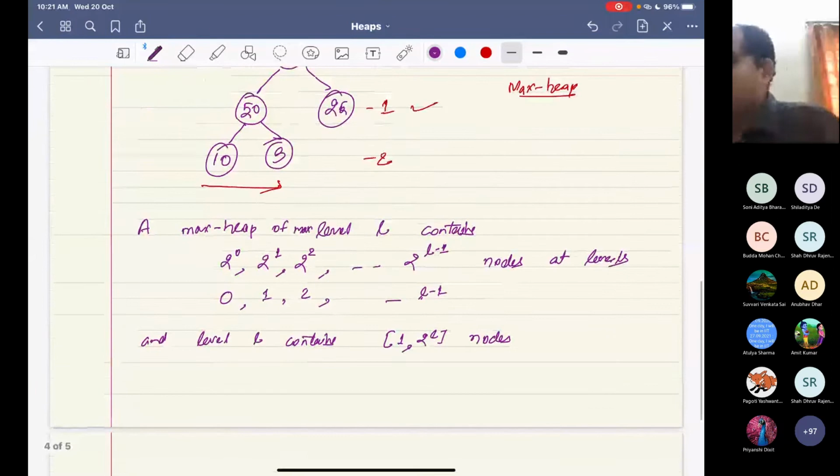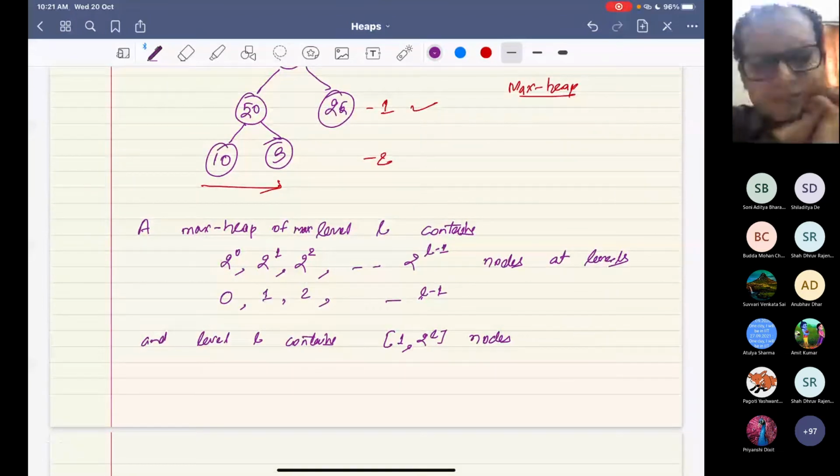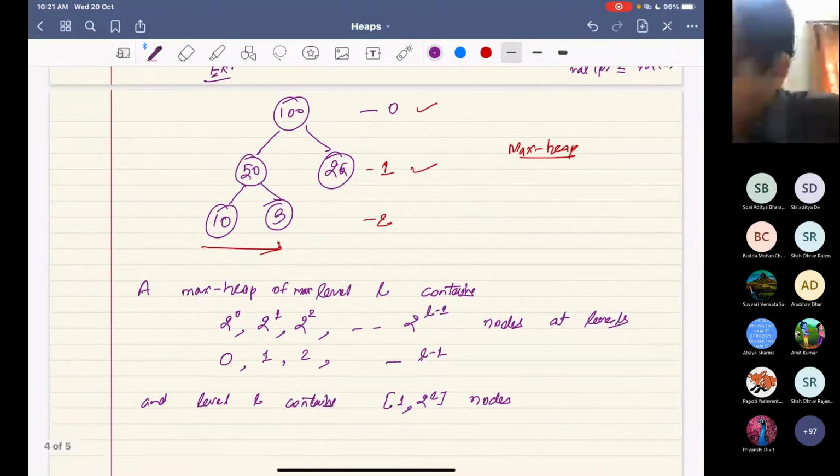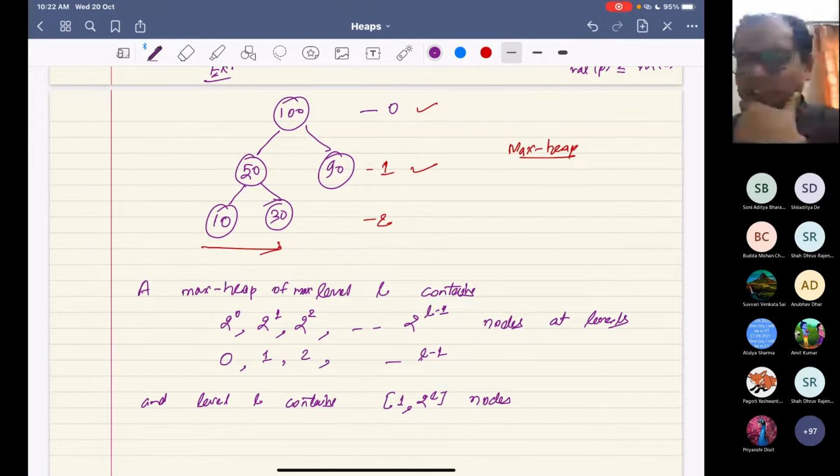Sir, so instead of 3, we could have 30 also, right? In that tree, instead of 3, we could have 30 also. Yes, you can put 30, and you can check, this is still a max heap. I can put 90 here. Yeah, you can try a lot of things. As long as it satisfies the properties, it's a max heap.